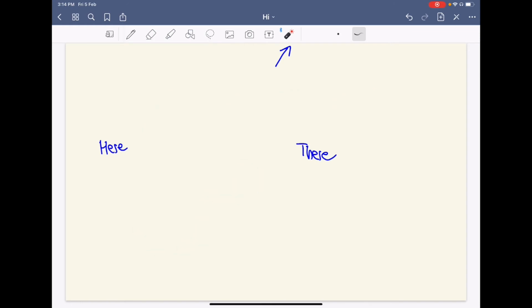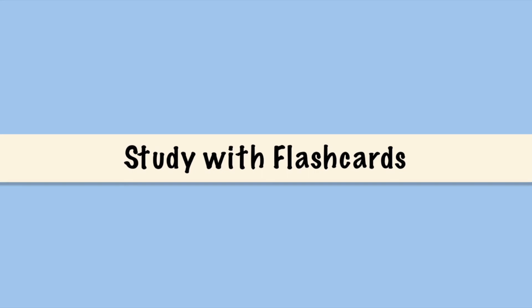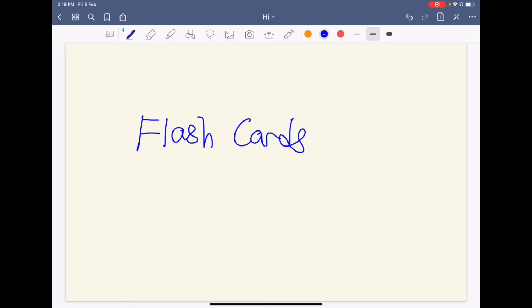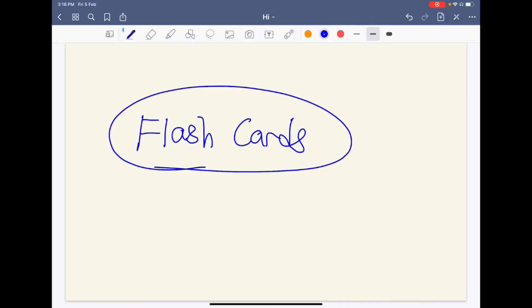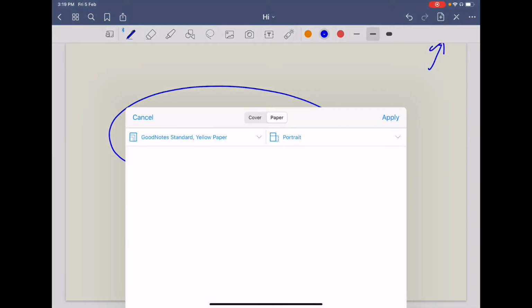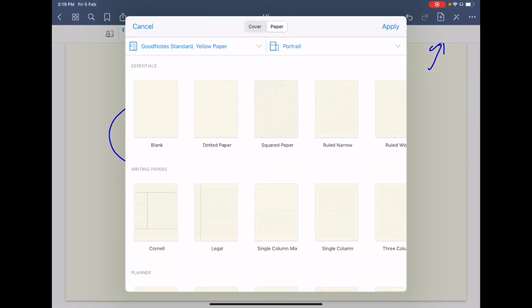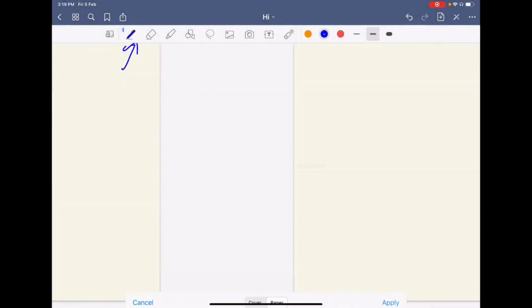So just choose the one that suits your needs. Another feature that Goodnotes has is the ability to study flashcards. To create one, you need to press on the plus icon right there and go to more templates. You need to ensure that you are in portrait mode so that you can see the paper, and then just click on the flashcard that you see right here and apply.